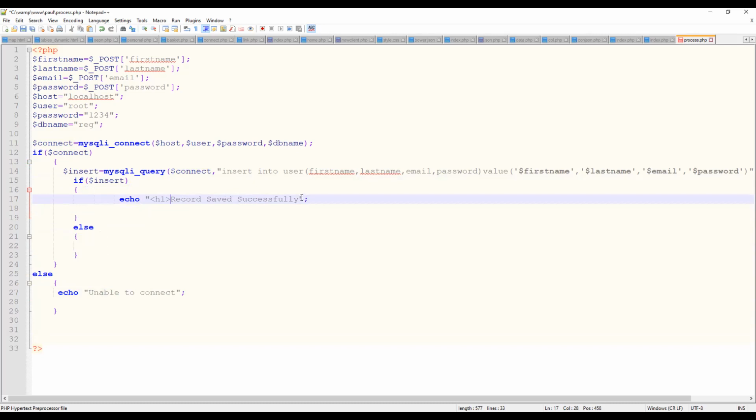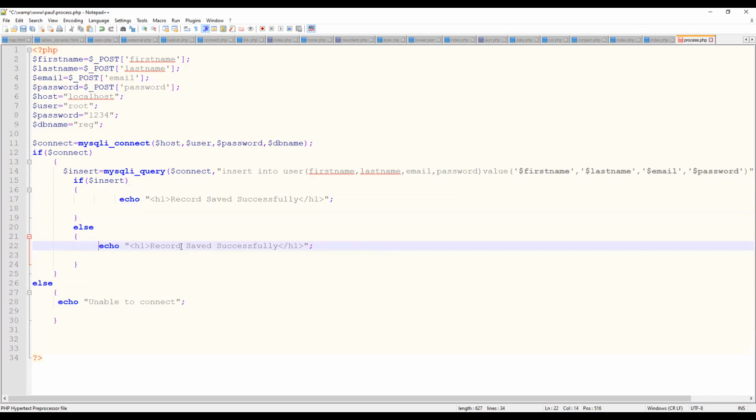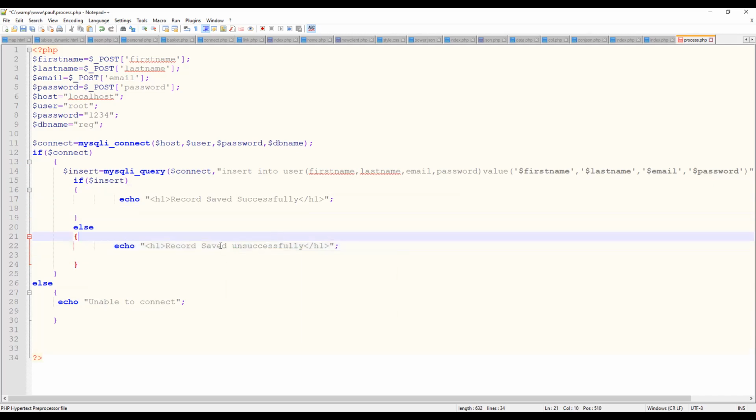A little bold and bigger. Okay. Have you seen? This Else one is too big. Don't worry, we are doing a presentation. Else, I'm lazy, so record saved unsuccessfully. Okay.